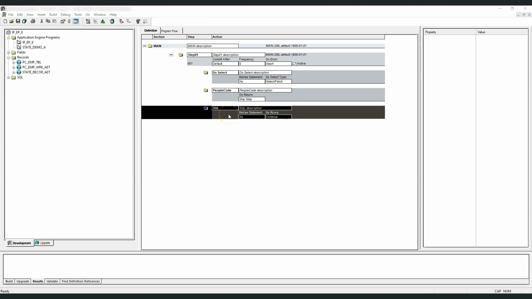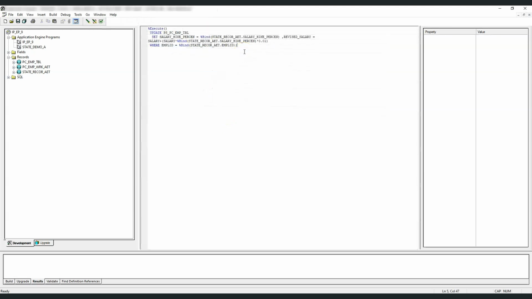So we will use that information and we will bind it to our SQL to perform the updates on the employee table. So this is our required SQL, and we are executing an update on the employee table, and we are setting the salary hike percentage equal to bind. This is our state record, and this is the hike percentage field from the state record. So with the help of PeopleCode, we calculated the hike percentage and stored it into the state record. And now we are using the bind function to access these calculated fields and then updating it as a salary hike percentage into your employee table.